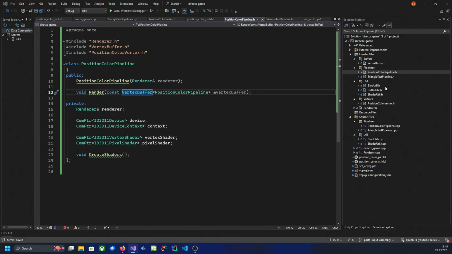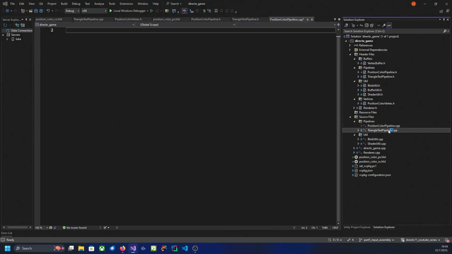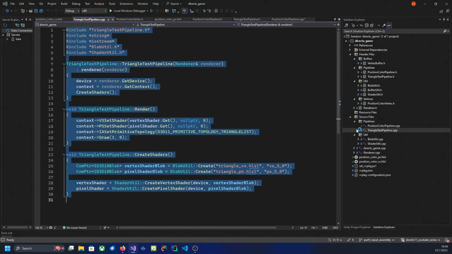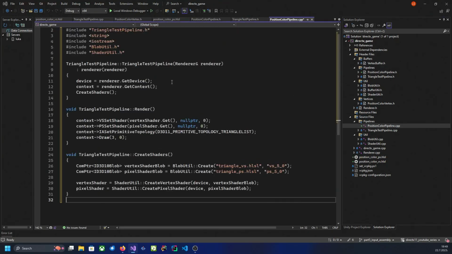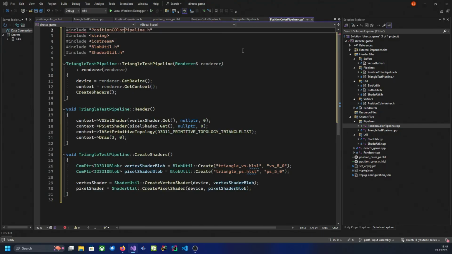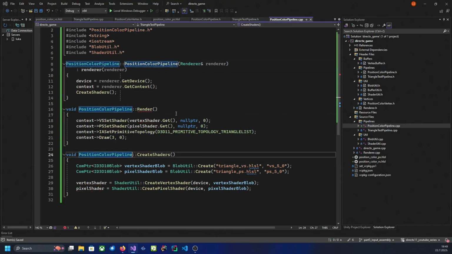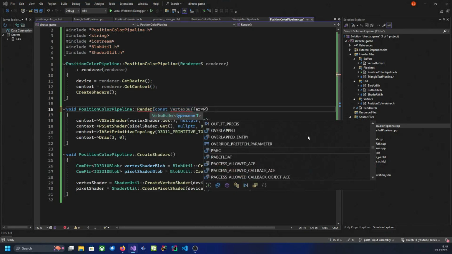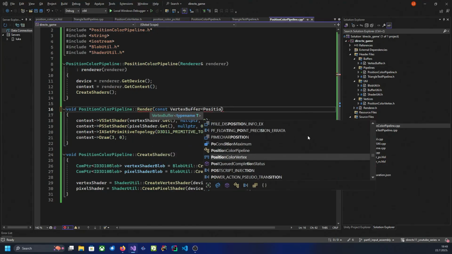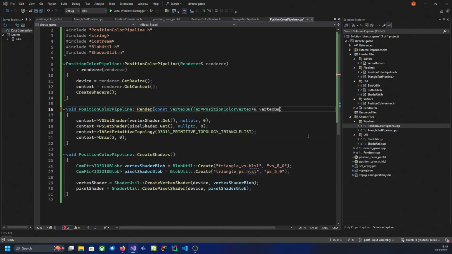So let's go to our CPP, and I'm just going to copy triangle test pipeline, move it here, and then rename it once again because I'm very lazy. Position color pipeline. Let's just change everywhere. And of course, render is now taking in that const vertex buffer, position color vertex, which is a reference, and then vertex buffer.